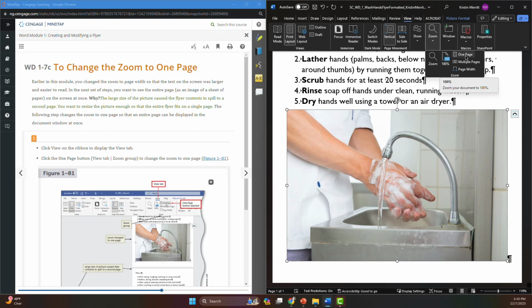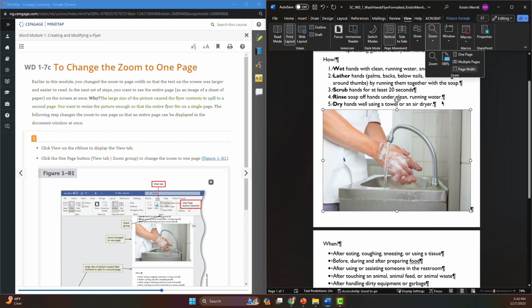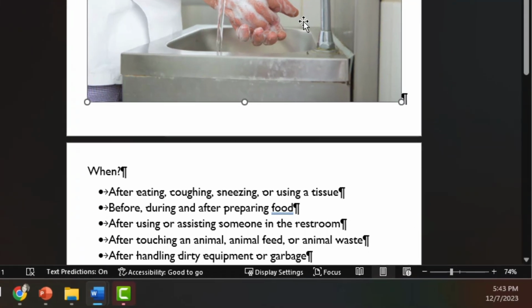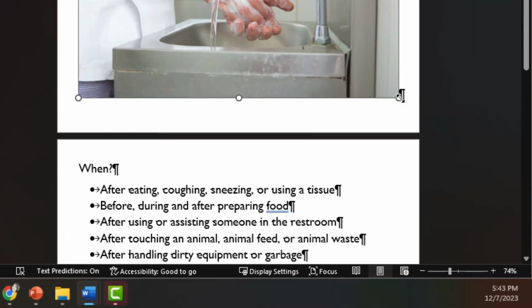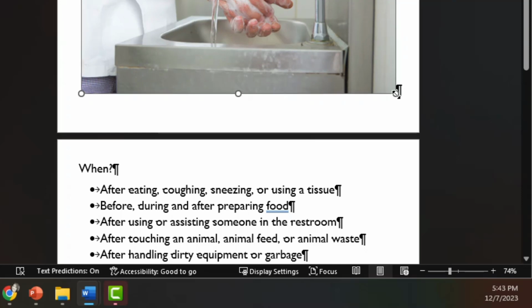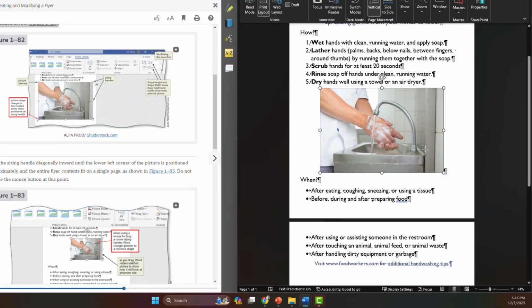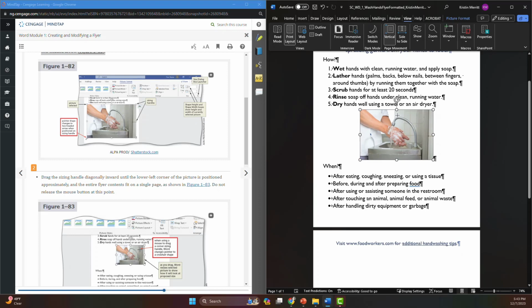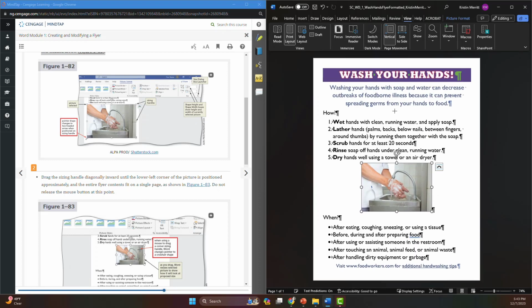Now we need to resize our picture, but we want to be sure to keep the aspect ratio correct. Hover your pointer in the lower left corner of the picture so that the pointer shape changes to a 2-headed arrow. This is our sizing handle. Drag the handle in until the entire flyer is on 1 page again, and then release the mouse button. Do this slowly or you risk turning the picture upside down.